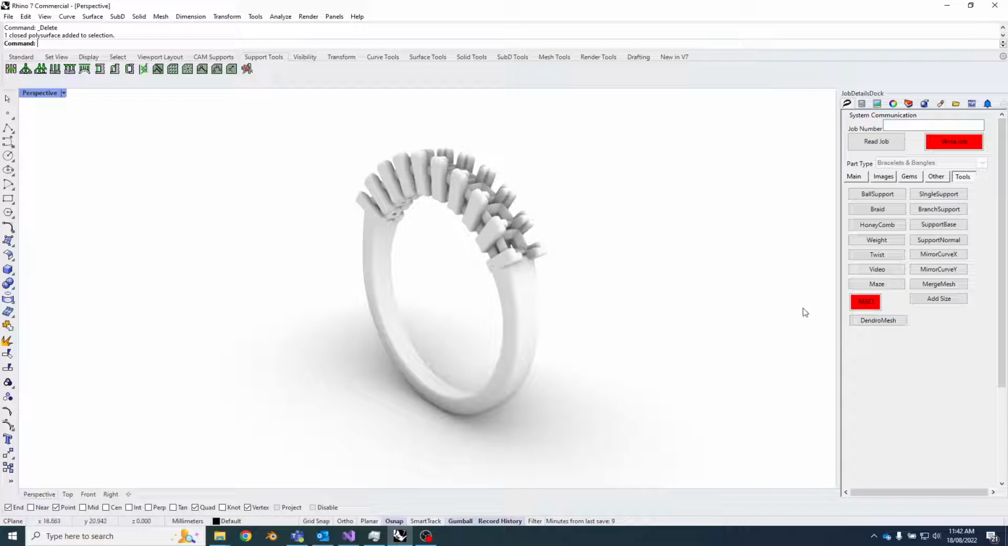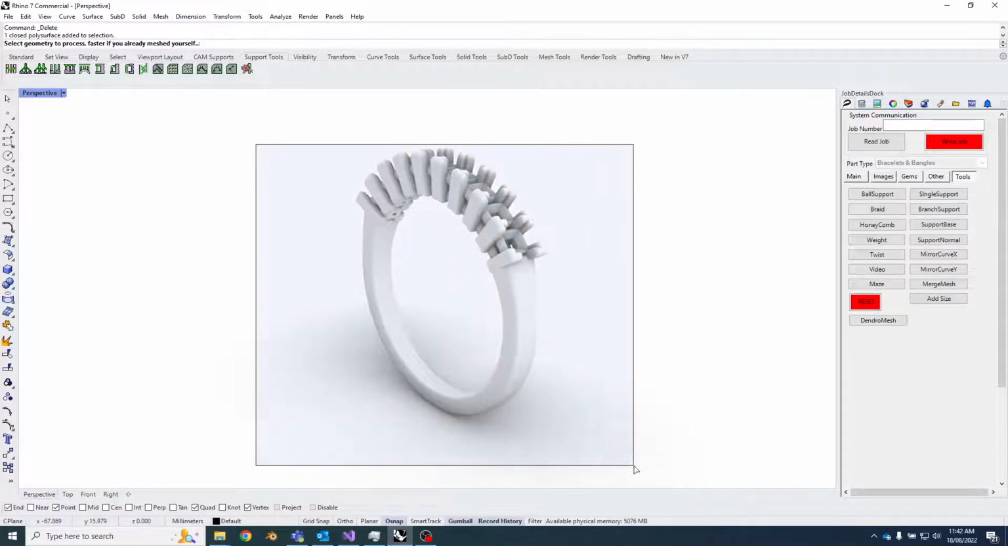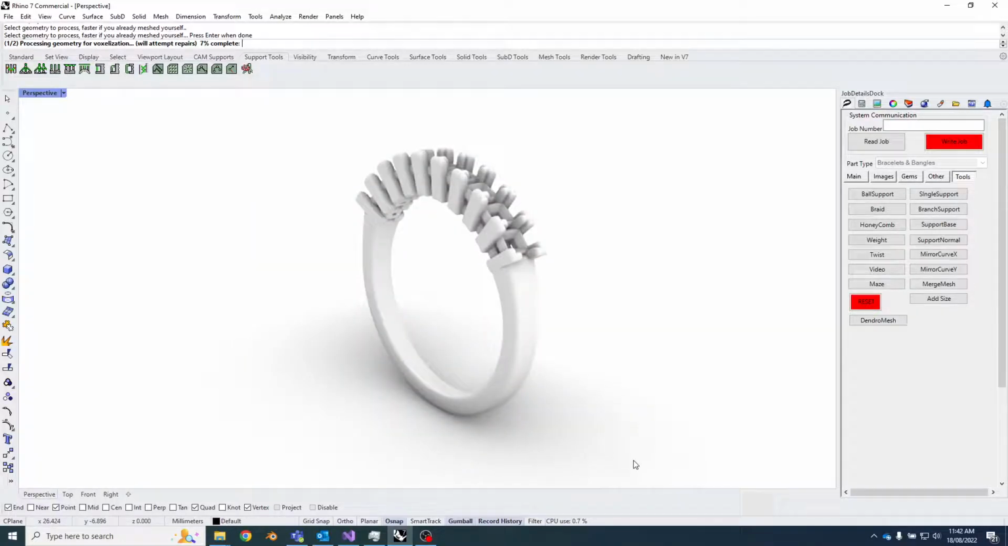Anyhow, for you guys, you just click Dendro Mesh. You'll see on the command line it says select your geometry. I've already put in this, faster if you've already meshed yourself. So grab all your geometry, hit enter. The first process, 1 of 2, is going through every one of these little parts. There's about 60 or 70 parts in here, making sure it's sealed, it's closed, and then generating a mesh for it. It'll then create a volume and pass it over to Dendro Mesh.